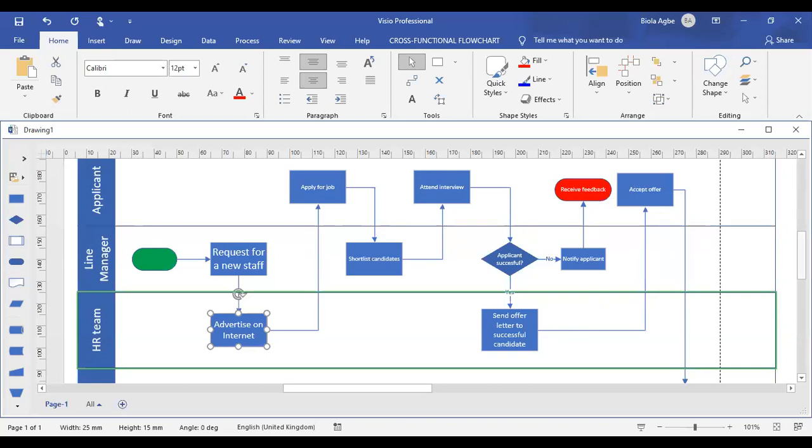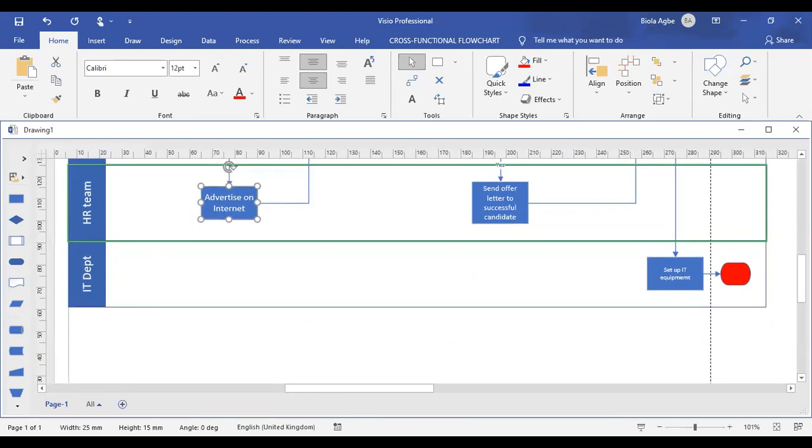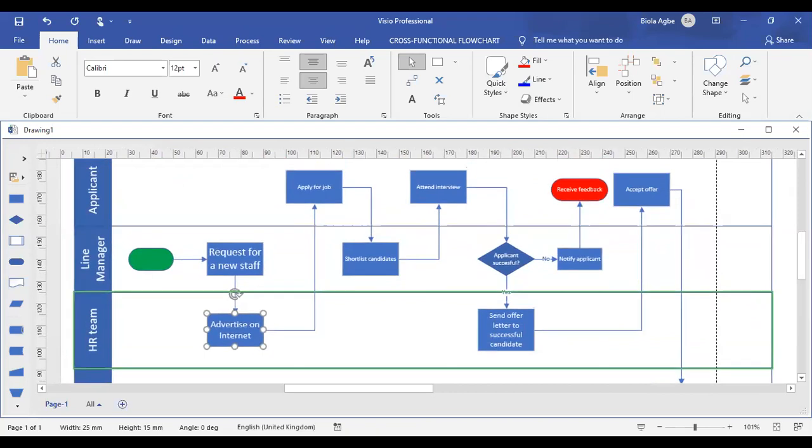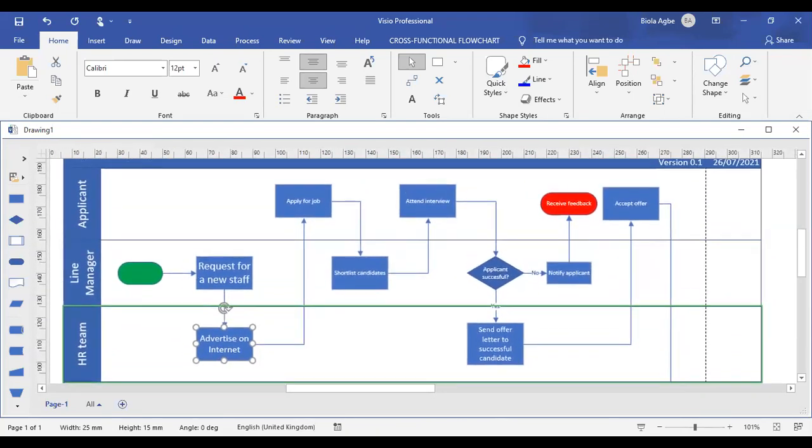What happens after that? Then maybe the IT team will get a notification to set up their IT requirements, IT equipment. Then that ends the process, because it's just for recruitment. And if the applicant is unsuccessful, which is our no, they will notify the applicant, then the applicant receives the feedback. So that ends the process there because their journey ends there. So that's just a simple process.